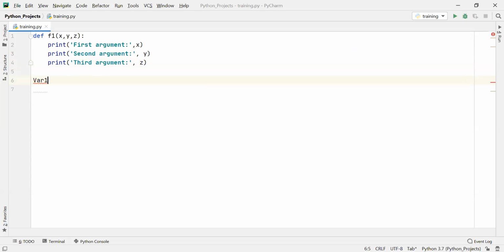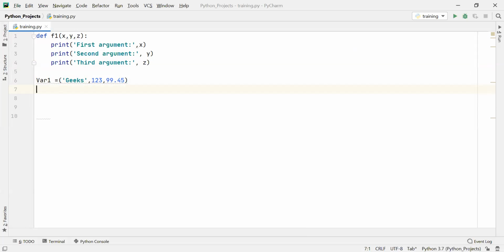Now let's say I have a variable var1, and this var1 has certain values. Let's say geeks is there, 1, 2, 3 is there, 99.45 is there. Now how can I pass a tuple to my function? Always remember the number of elements should match, because they are required arguments. So how can I pass this entire tuple to my function definition? Very simple, simply call this function f1 and then pass this tuple.